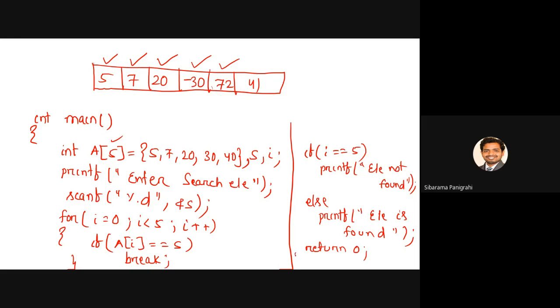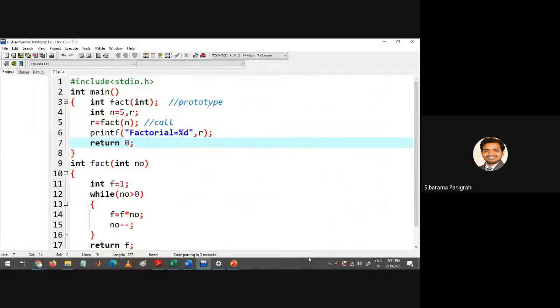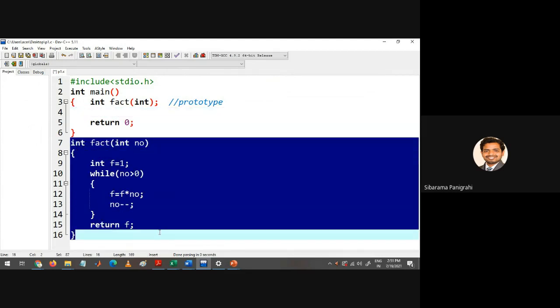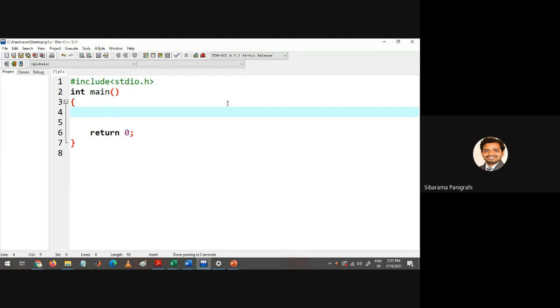Now I want to do this program by using a function. So let us see how we will do this by using a function. Let me erase everything. Now first we have to write the prototype. Prototype means what is the function name? The function name is source. So what will we pass?